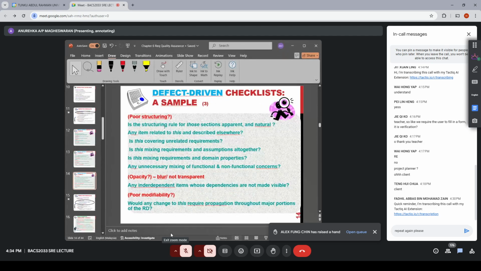Okay, poor structuring, you all know, right? I don't have to explain. Opacity is not transparent enough, not clear enough. And poor modifiability: not modifiable, not maintainable. Okay.